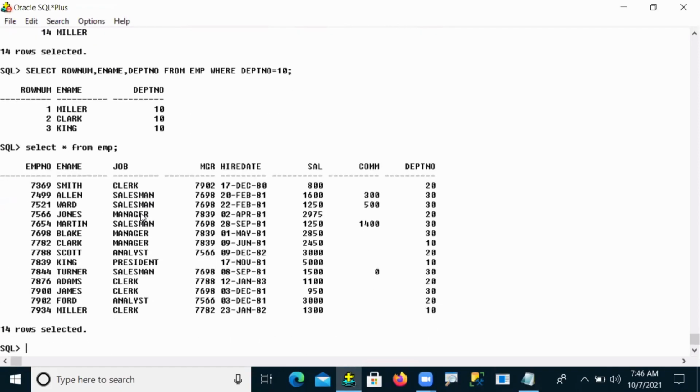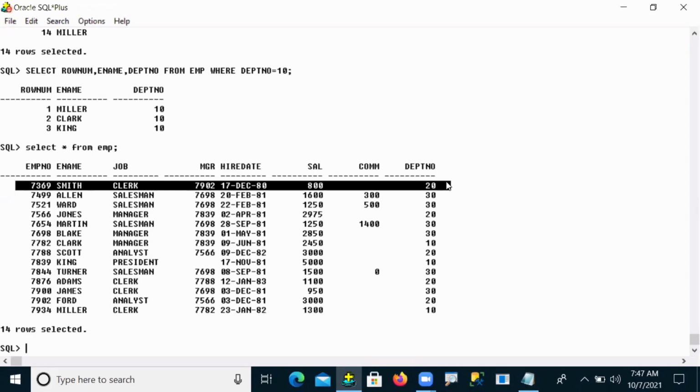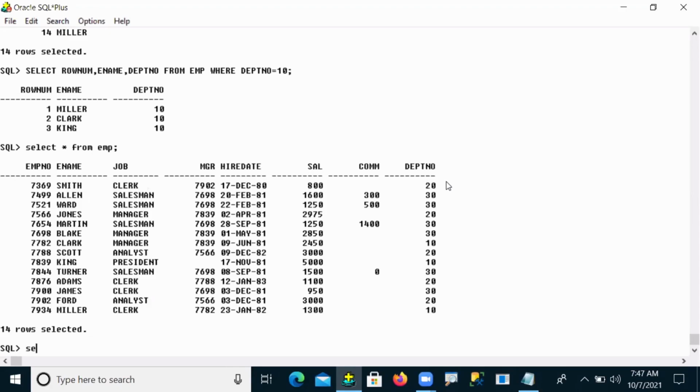Okay, in this table, which row has Smith in the first position? This is the first row: 7369 Smith, clerk, and Smith is an employee. He was the first employee in the table. Now, that is what I want to fetch from my table.